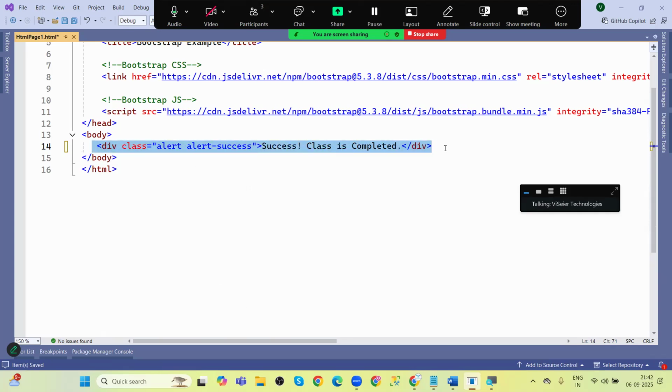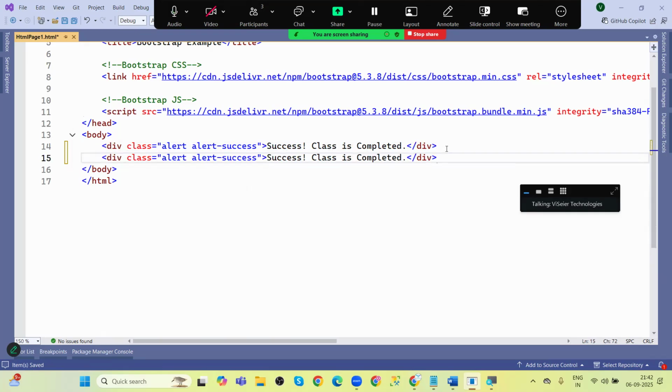Next one here, copy that. Danger. So error, something went wrong. Here the text is error. Something went wrong.